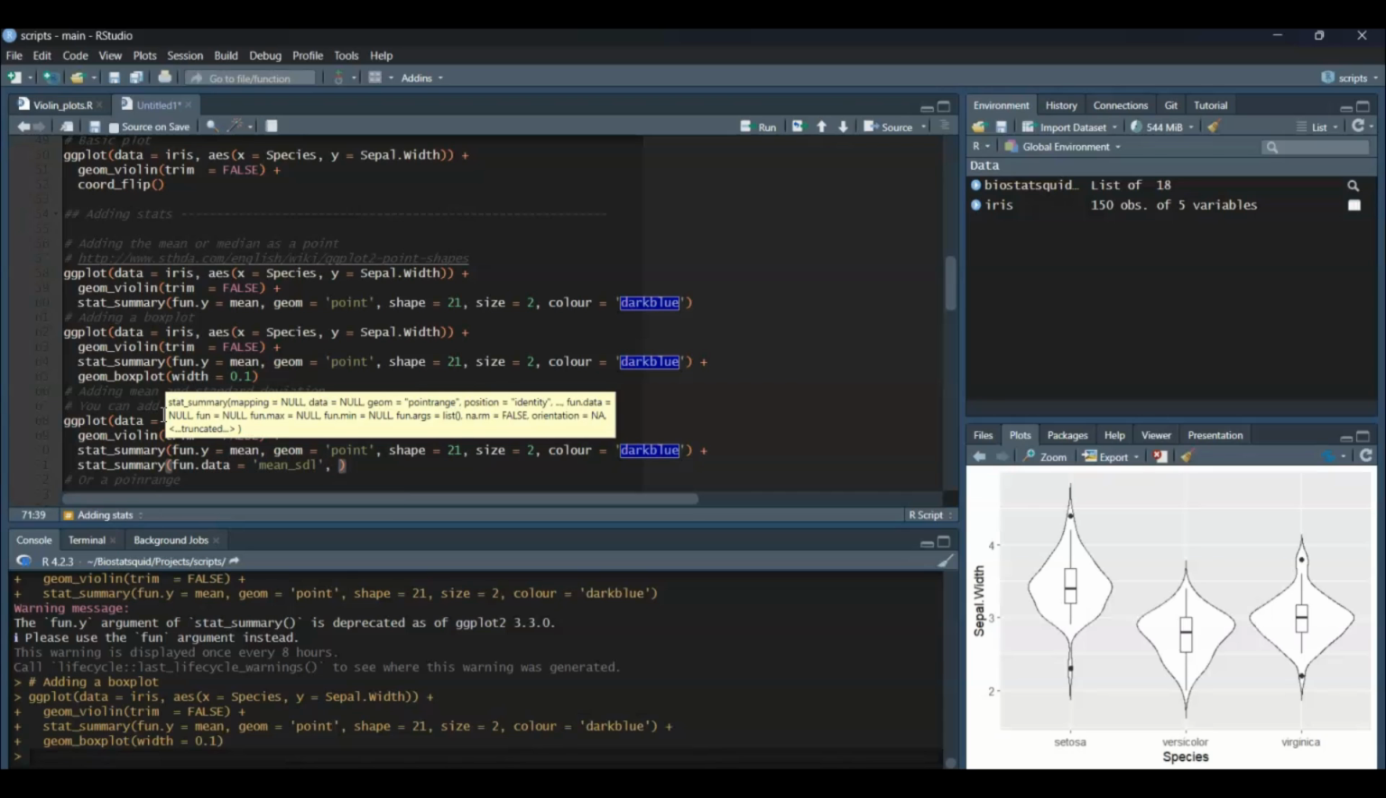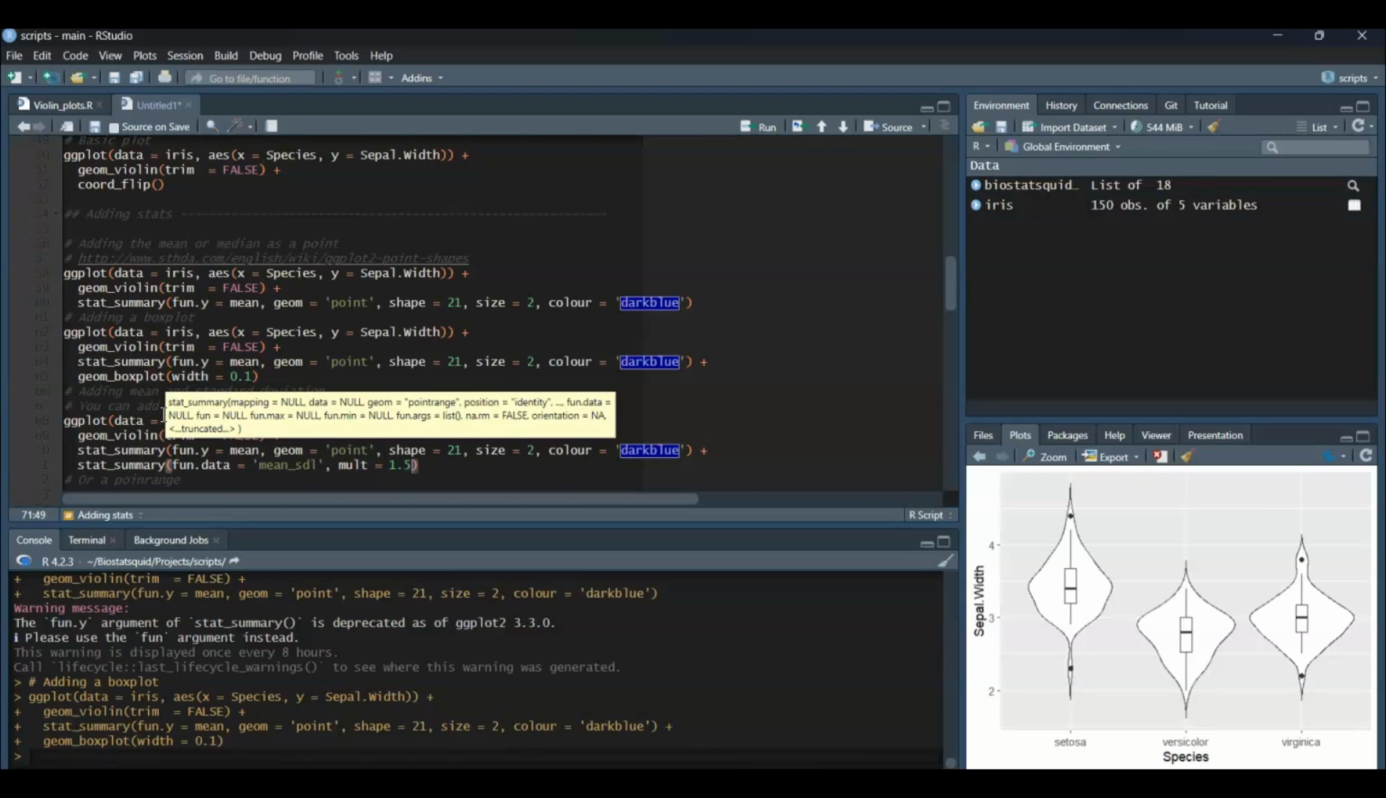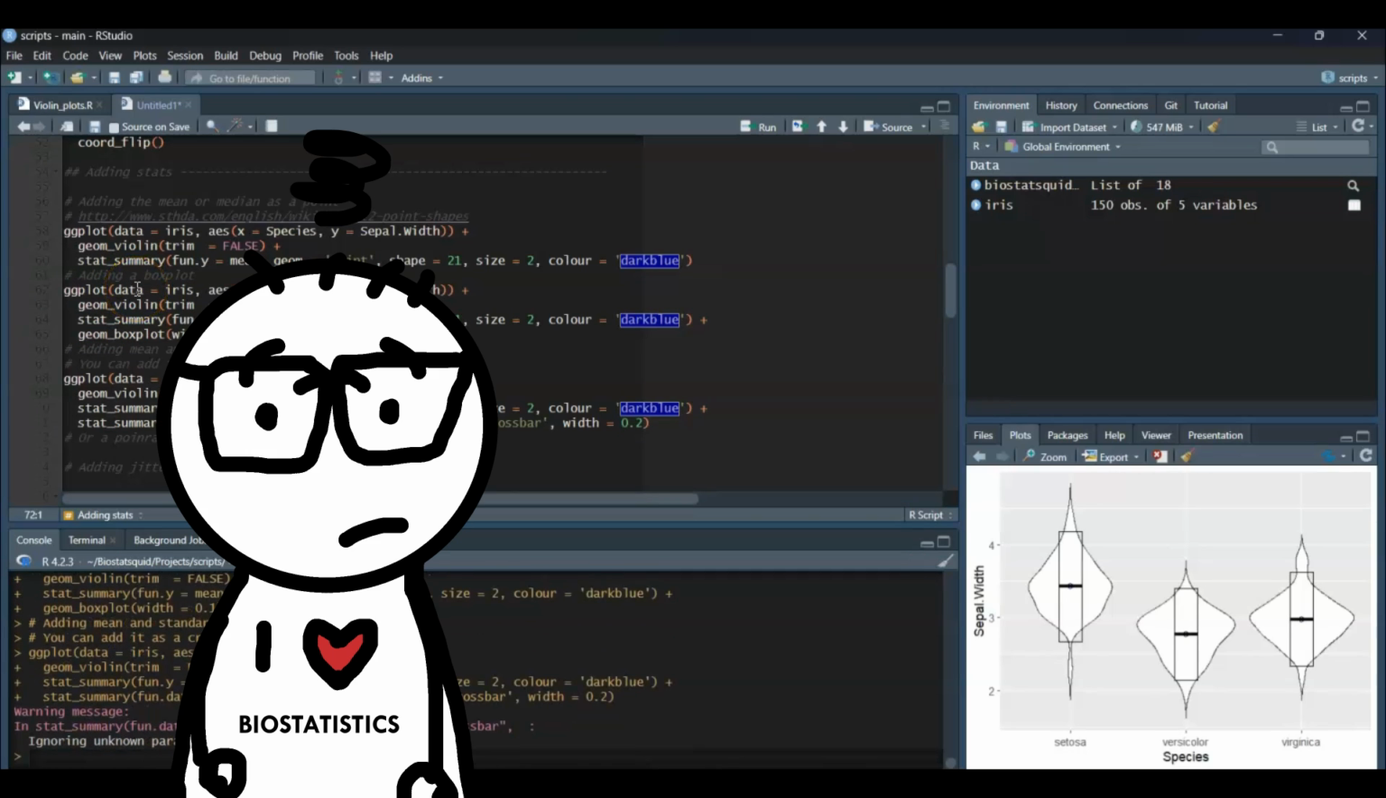I'll talk about this more in my blog post, so if you want to read more about what this function means and what all the different arguments mean, you can find the information there. But I'm going to set it to 1.5, the standard deviation, and I'm just going to use a crossbar, and we can also edit the width. Let's see, 0.2. So this should work.